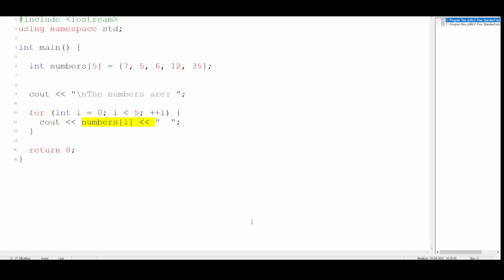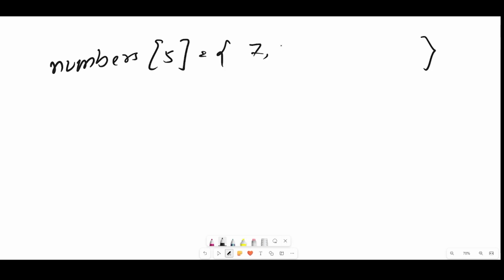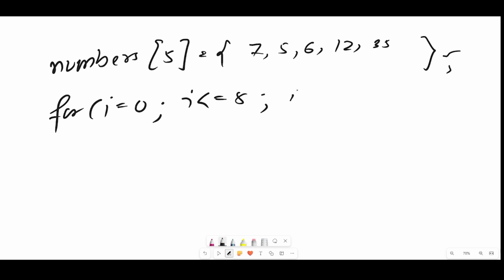So what this does, let me show you on the whiteboard. The array was written here as numbers[5]. The numbers were 7, 5, 6, 12, and 35. Now see how the for loop is working. So I have for i equal to 0, i is less than 5, i plus plus, or plus plus i. Both are the same. Now see what happens.